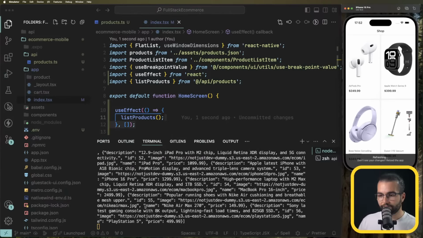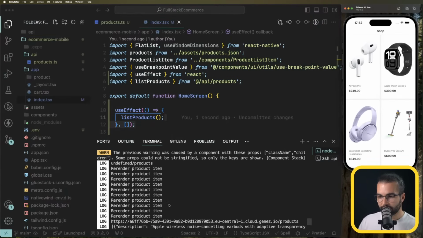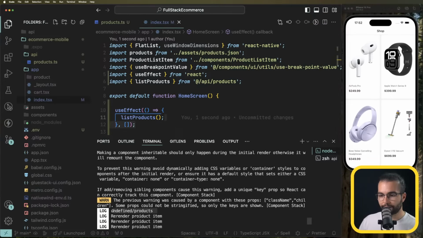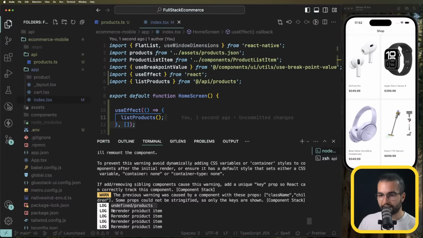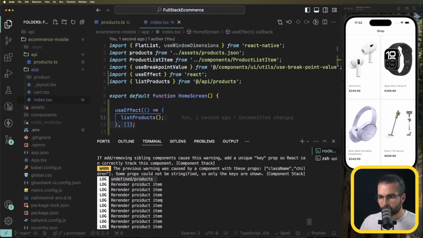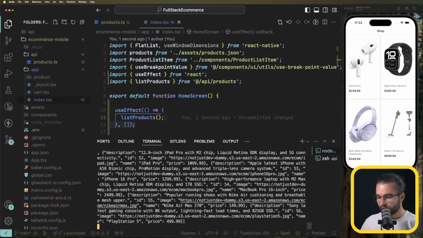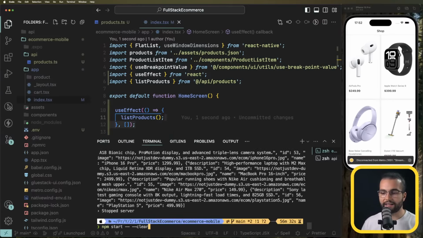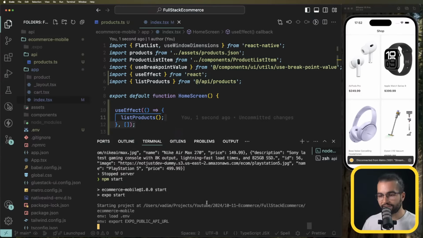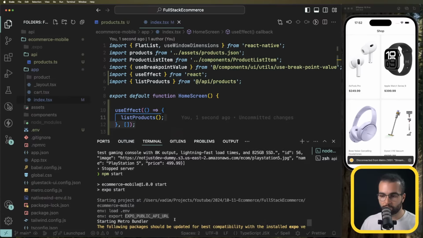We see that the URL initially was undefined products, and that's always the case because most probably we need to restart the whole server for the environment variables to take effect. So we saw that something was not working, but then all of a sudden the URL was okay and the data was actually here. If that's not the case for you, the first step, go ahead and restart the server. And when restarting the server, Expo will load the .env file, and actually we see here that it loaded the Expo public API URL.